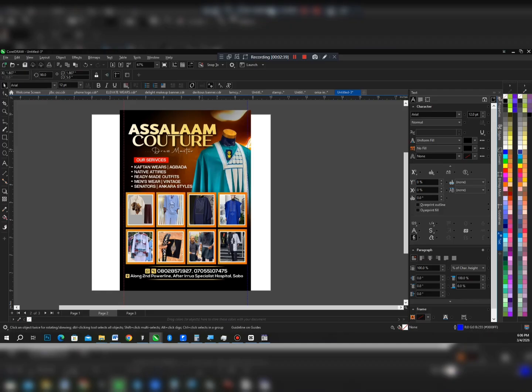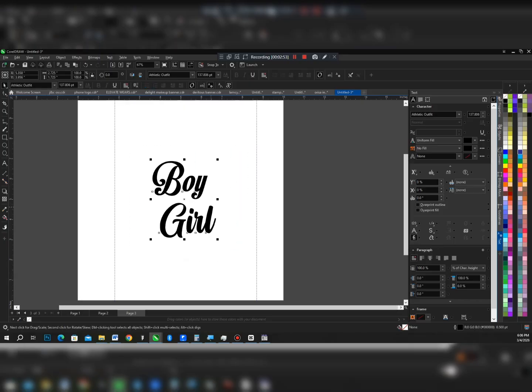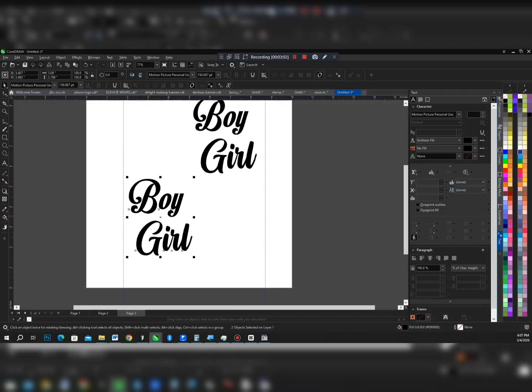The next on my list is should I convert text to curve? Yes, it's very, very important. It prevents fonts from changing and avoids missing fonts on another computer. For example, this is the font that I use here, and if I want to import this file on another system, they might not have this font.